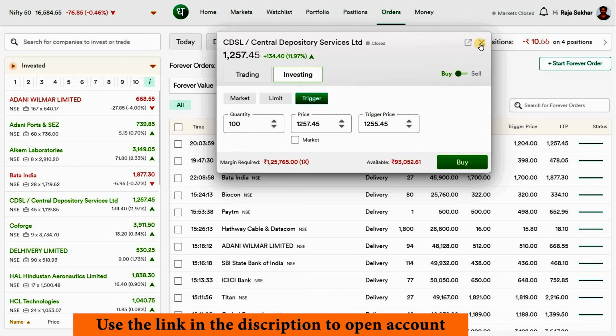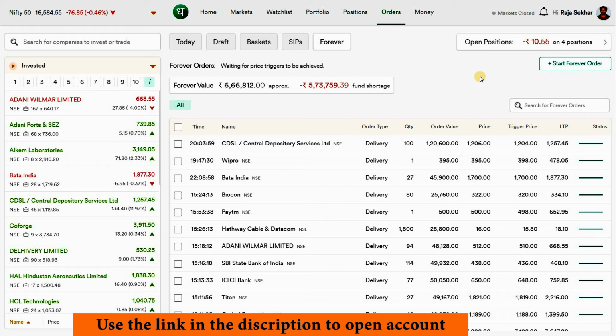Draw major support and resistance as pinpoint prices. Calculate the quantity. Just place forever orders to buy. It will give promising returns for investors as well as traders.